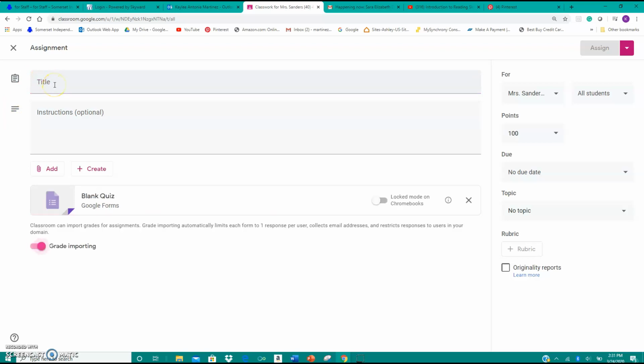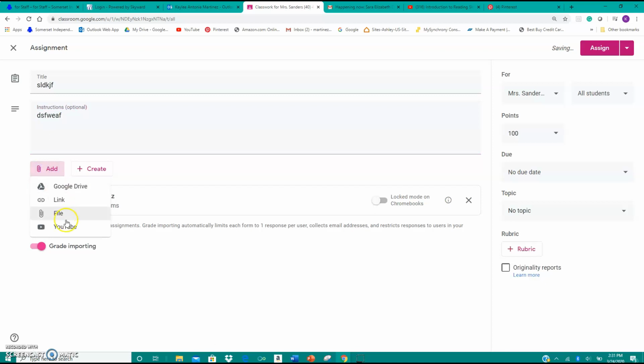So I would put the title in, blah, blah, blah. I'm not really going to do it. Put the instructions in. And right here, this little paper clip, you can add attachments. So if this is a quiz having to do with inferencing, I want to link an inferencing video from YouTube. I first need to find that video.